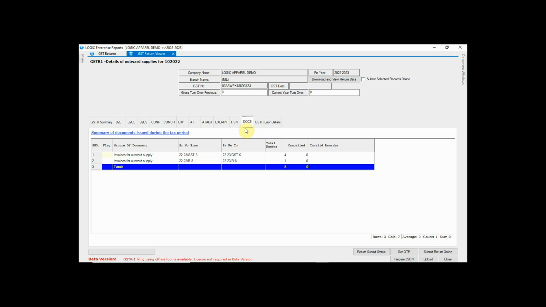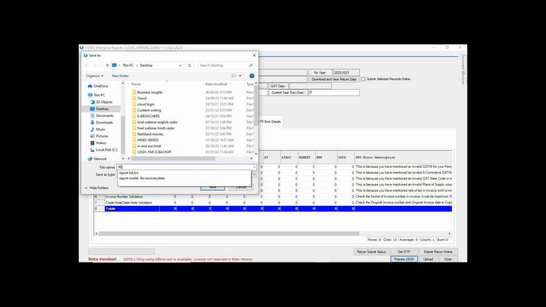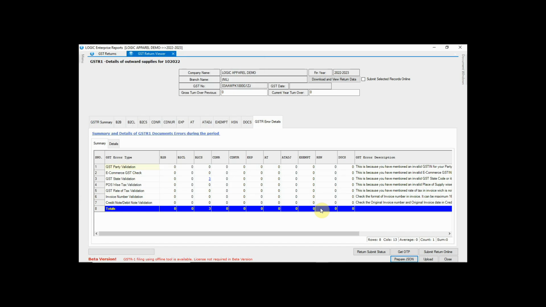With the help of GST reports, you can check the return details and export the returns in JSON format, which you can directly upload to the GST portal. By clicking on Upload option, you can also export this return to Excel format. You can also submit return online.